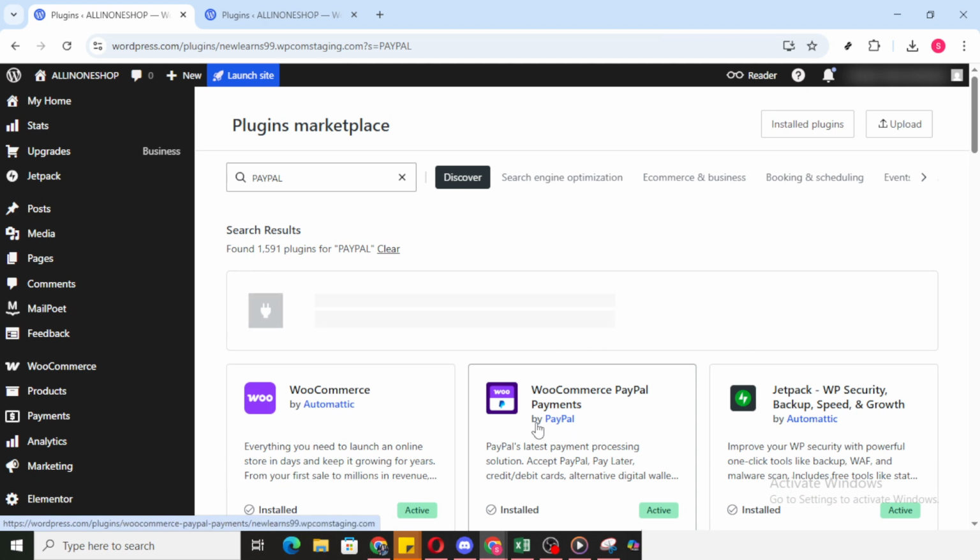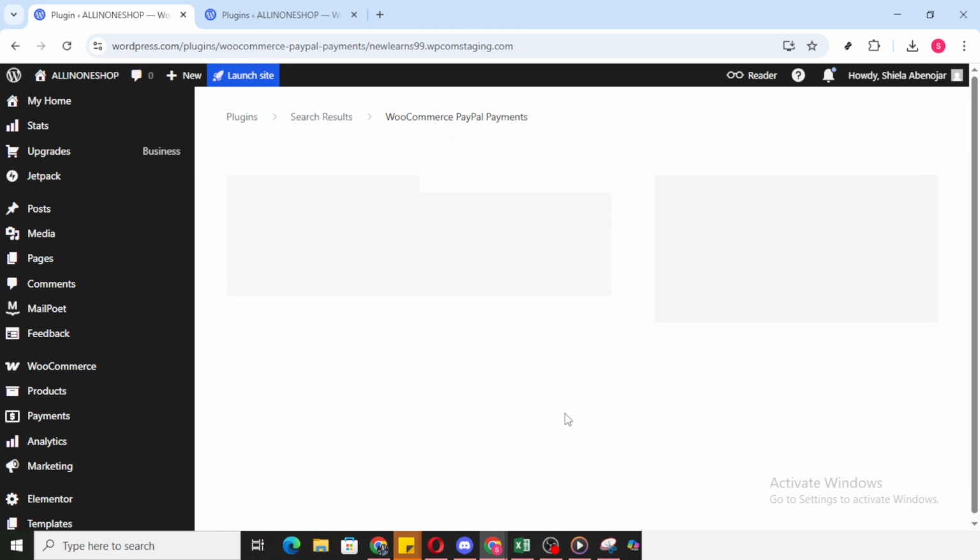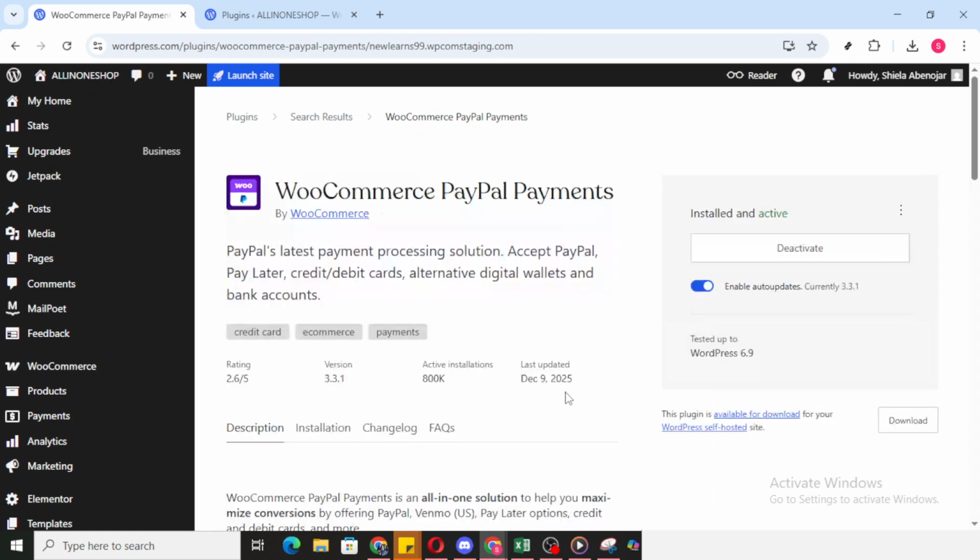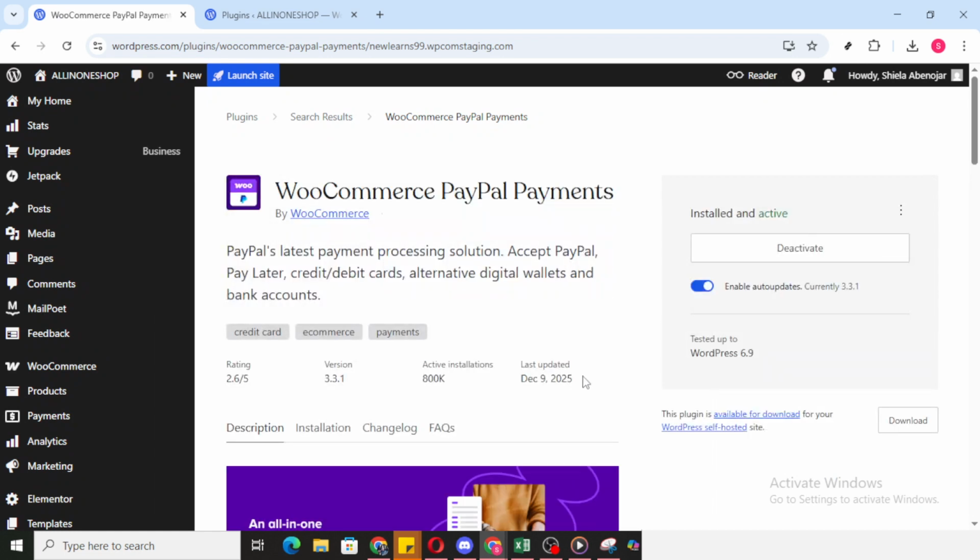Click on the plugin to open its details, then select Install. You'll see WordPress download and unpack the plugin. Give it a moment to complete. When installation finishes, click Activate.